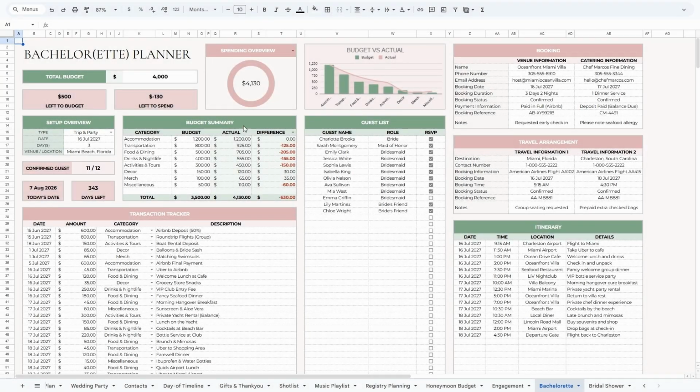All right, now let's move on to the Bachelorette tab. This tab is very similar to the engagement tab we just looked at. It includes the total budget section, a budget summary table, and a guest list table. Additionally, you will find tables for booking and travel arrangements here. Here, you can also view your confirmed guests count, which is automatically calculated from the RSVP column in your guest list table. And up here, you will find the spending overview chart and the category budget chart shown right next to it.